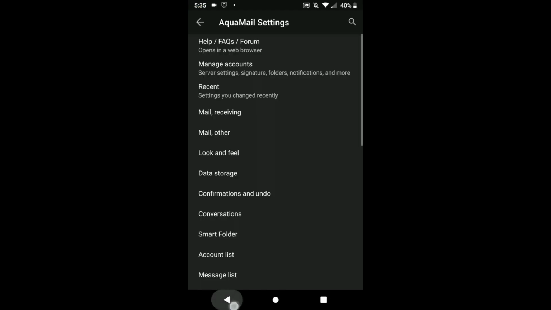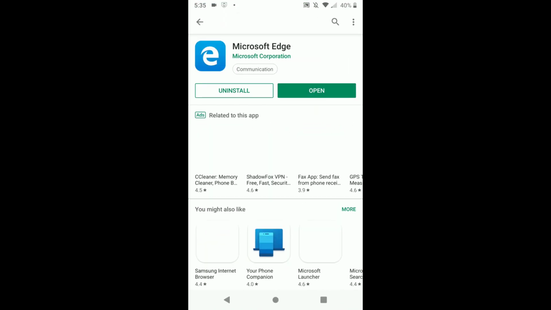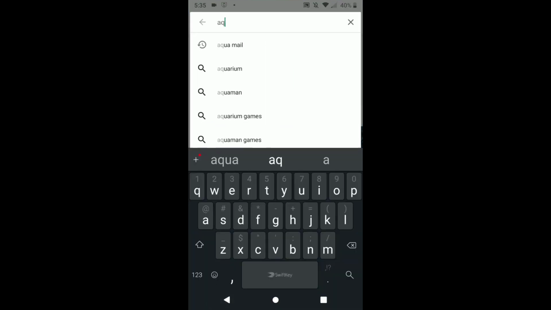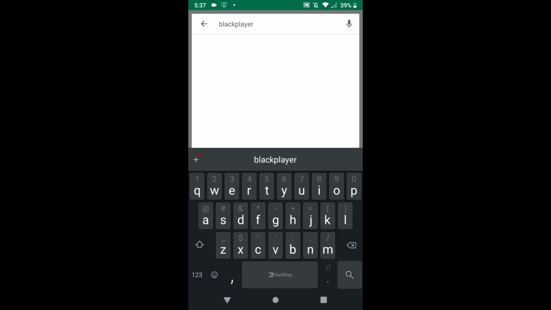And now we have a Windows Phone styled, whoops, I don't know what happened there. Now we have a Windows Phone styled mail app. My phone gets very slow when I'm recording because it's a budget phone. Now we have a Windows Phone style mail app, although I don't really want to show my emails, so yeah.